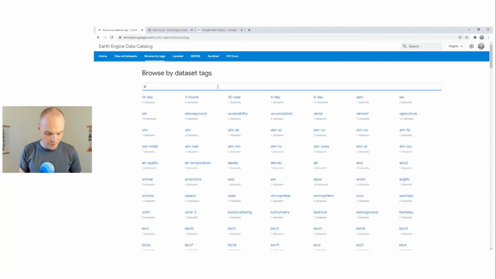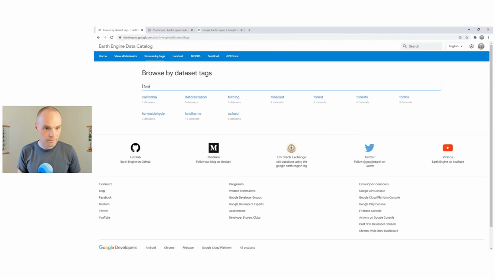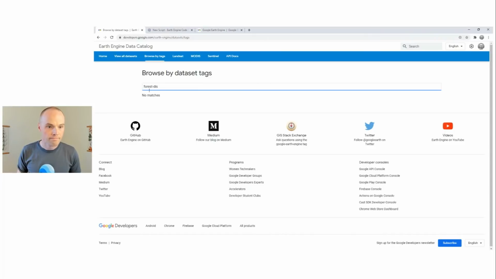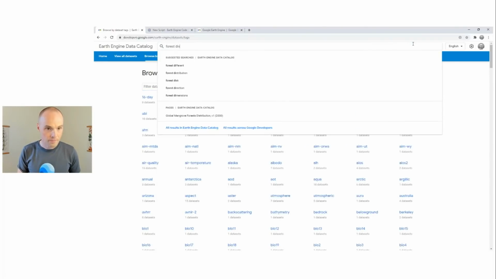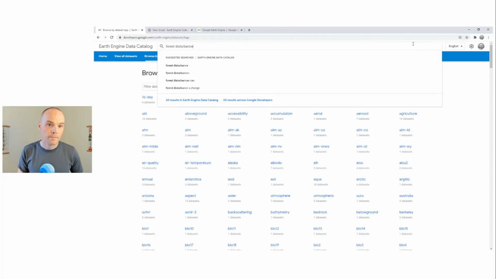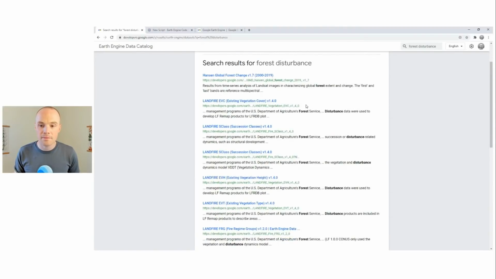We can try evapotranspiration. We see that there's 6 data sets. How about forest disturbance? Nothing. Well, in this case, we could try to search for keywords and phrases. And we will search all results in the Earth Engine Data Catalog. And now we see that there are a number of data sets whose descriptions include the word forest and disturbance.